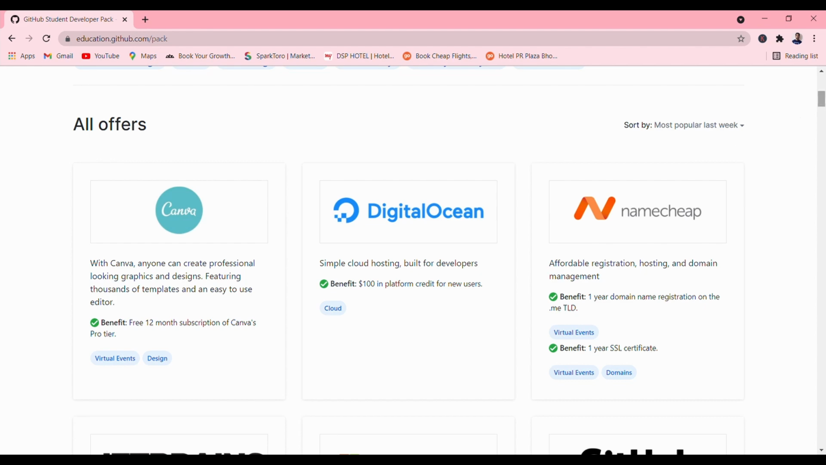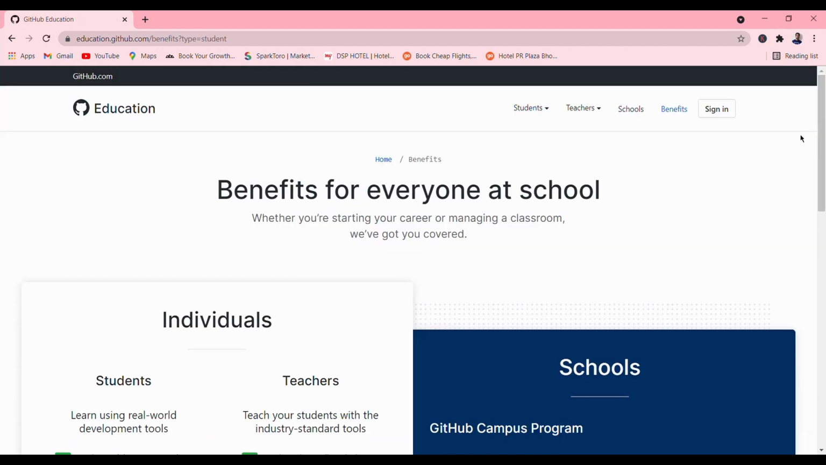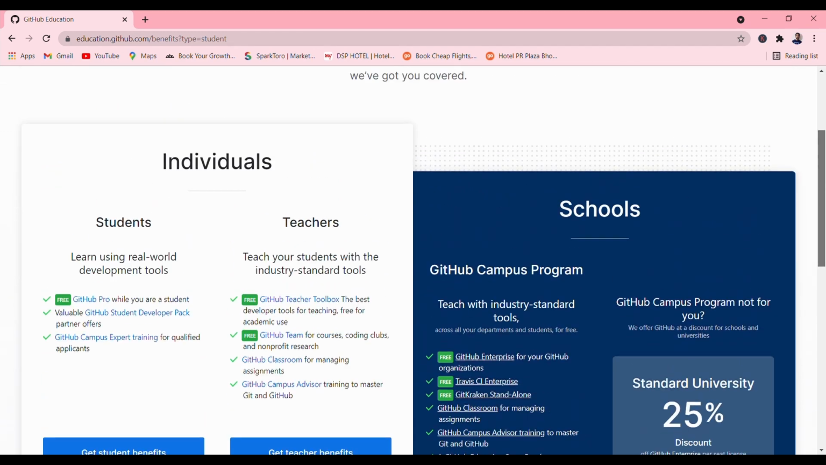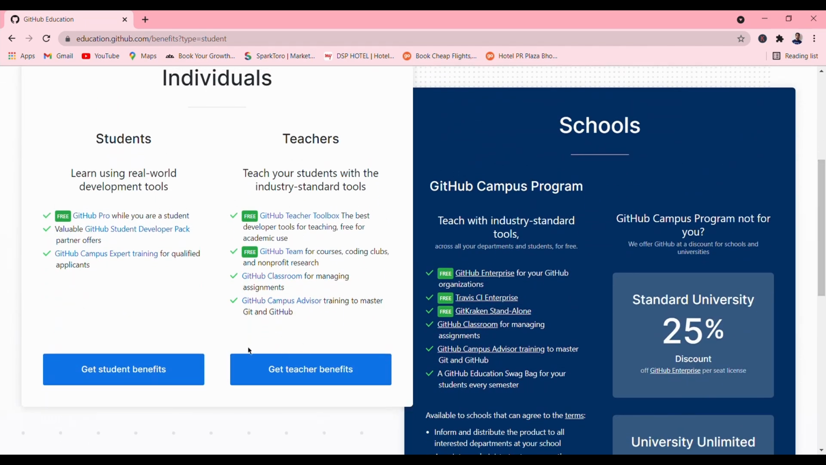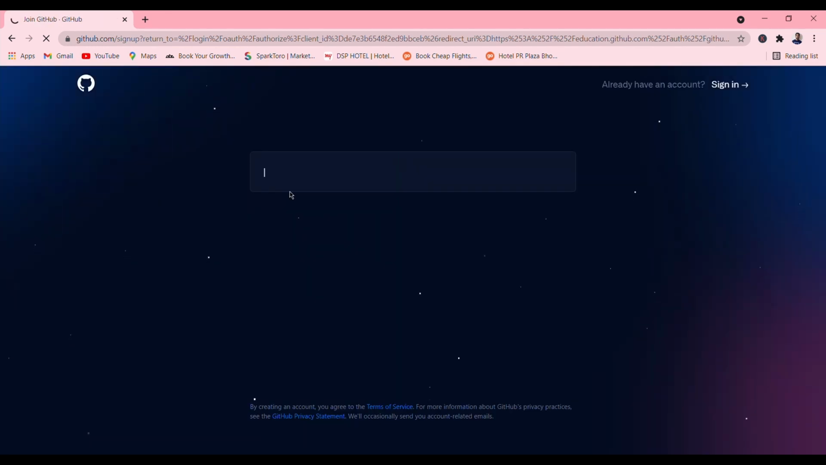So what we have to do is just click here, Get your pack. You will be redirected to a new page, and here you can use it for student benefits or teacher benefits. We are students, so click here. Let us see. If you are new, then click on Create an account. Just enter all your details here.